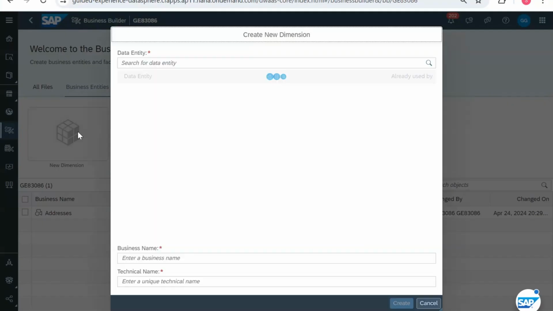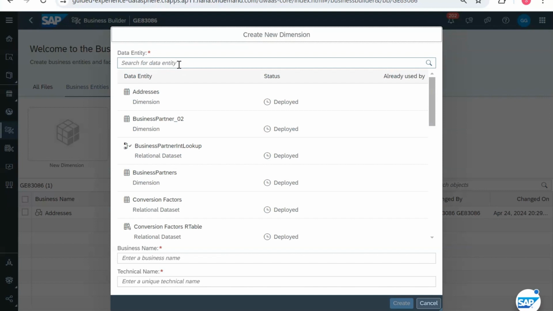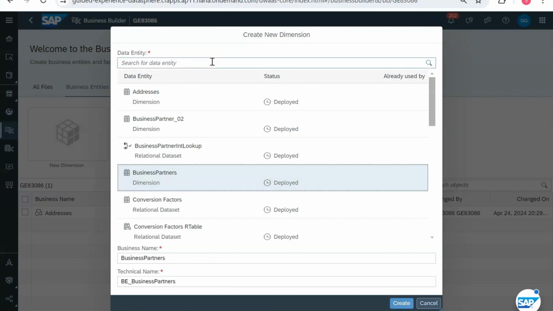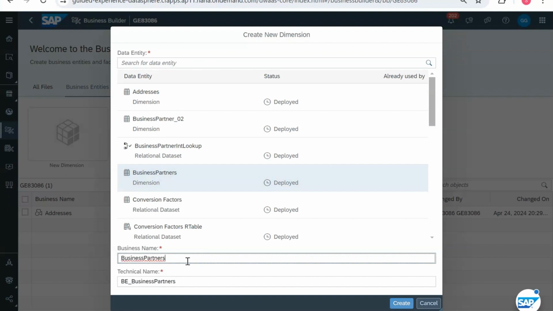So we'll click on new dimension, and here you need to select your data entity. So data entity will be coming from your data builder. Okay, so let's suppose if I want to create a dimension for business partner, I will select the business partner as my source. So you need to select this, and here if you want to change the name you can do that as well. Okay, if you want to give a different name, these both are editable. But by default it takes the name from the data builder, and it has a prefix of business entity underscore. Okay, I will not do any changes. I will click on create now.